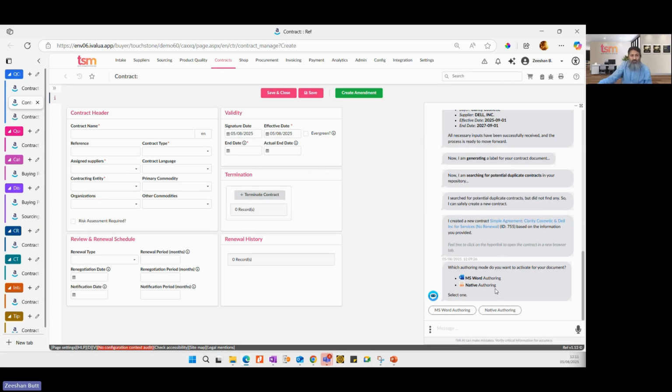How do you want to actually author the document that you give? Because you may need to actually negotiate the terms or the key terms in the document. Okay. So I'm going to use native authoring. Why am I going to be using native authoring?